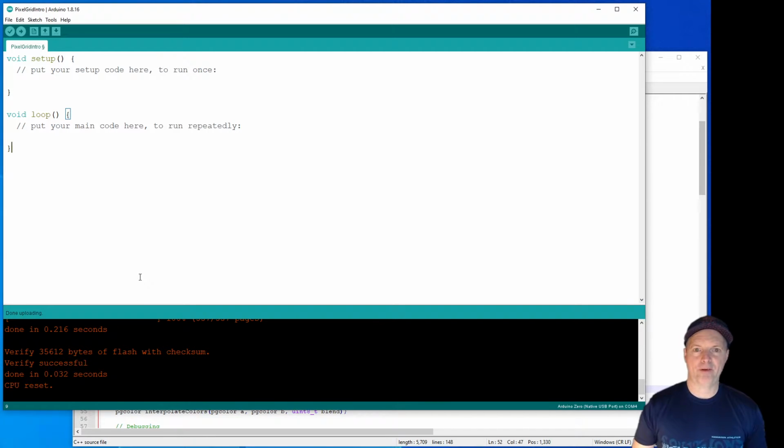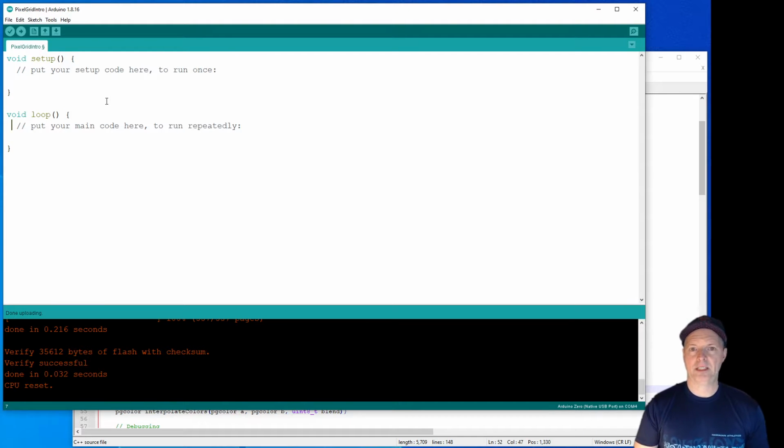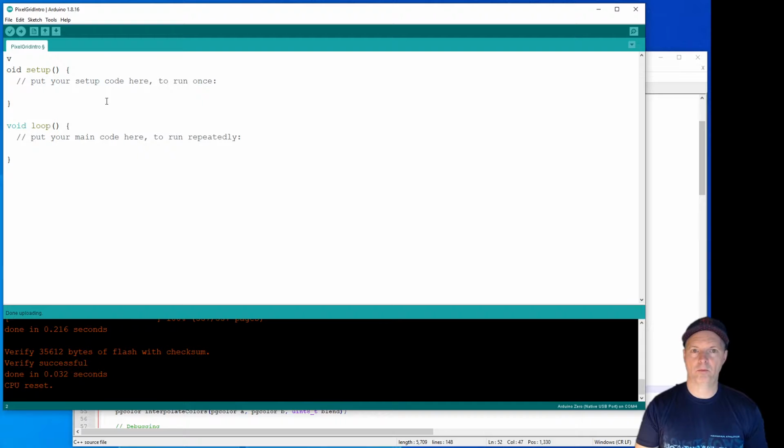Okay, here we have a blank Arduino project. This is what you get when you just say File, New Project. To make it control PixelGrid, we need to include the PixelGrid library. Just include.